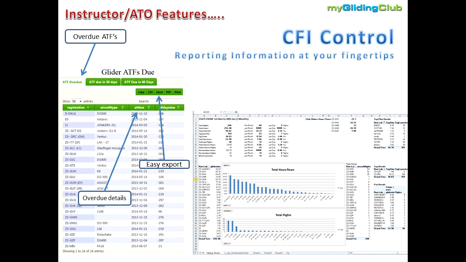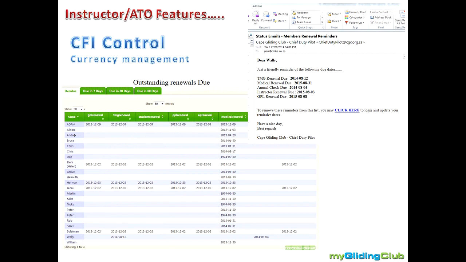Obviously any report or any bit of data that you see in the admin system, you can actually export into Excel, so it's quite easy to export it. And then obviously here's club statistics.